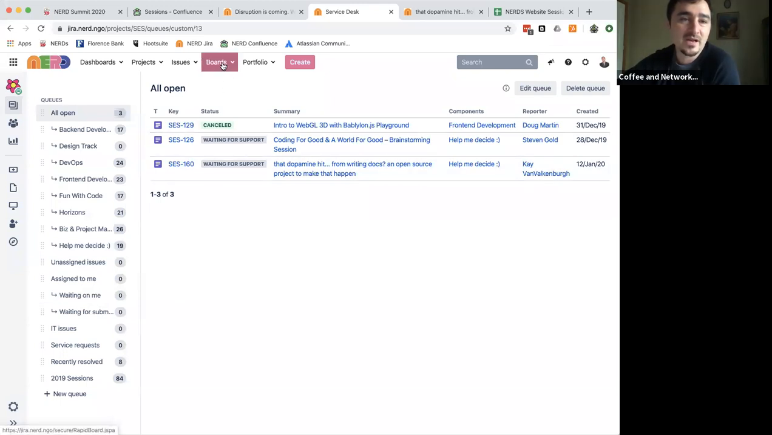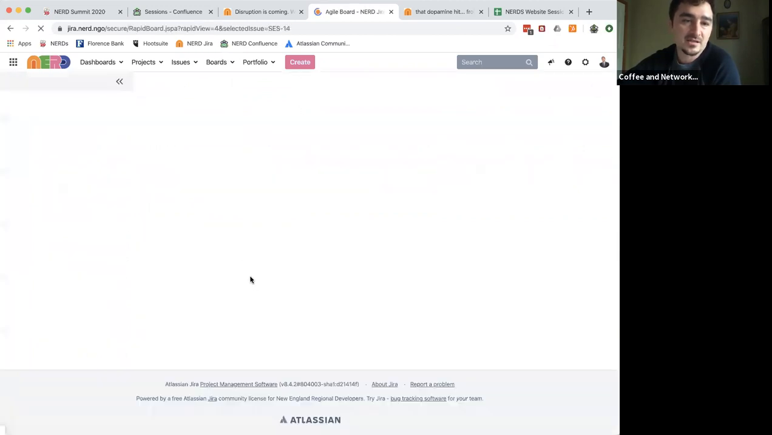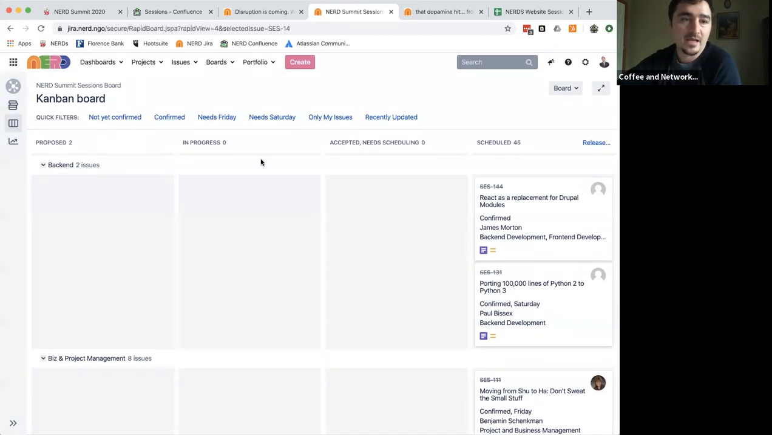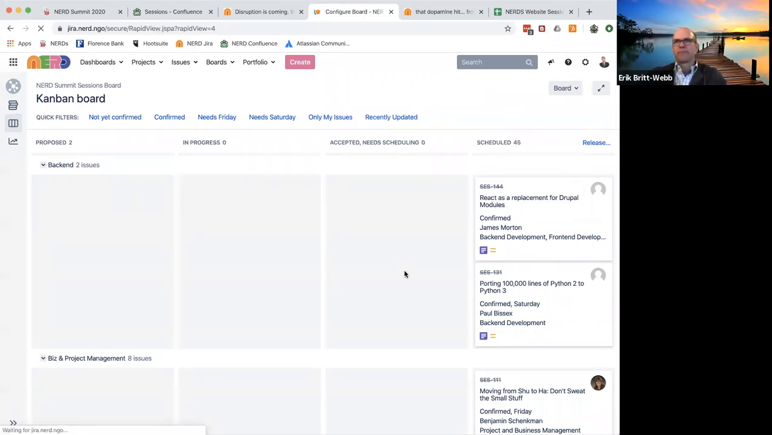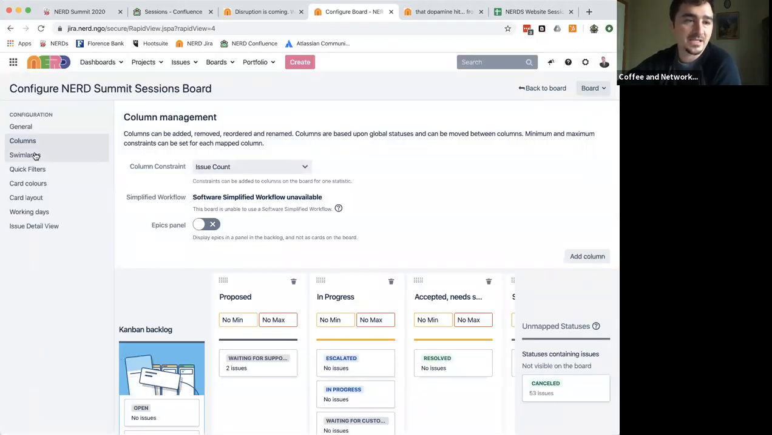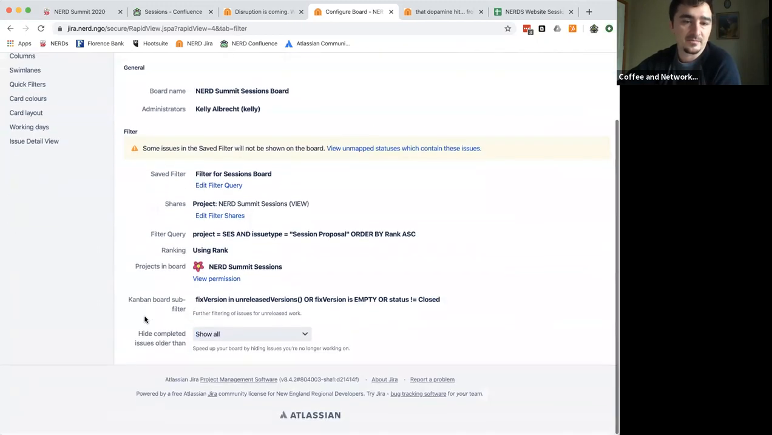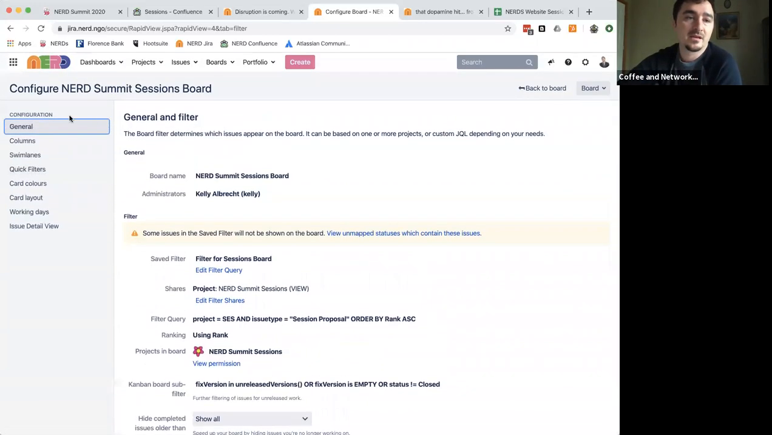So we stumbled on creating a board for the sessions. And all a board is, if you use Drupal, it's just like a view of issues shown. Yeah, a Kanban board, right? Yep. So we made a board, and our query was basically anything that matches. You can see our query, just sessions and the proposal, ordered by rank. Okay, so that pulls in all the sessions that people submitted.